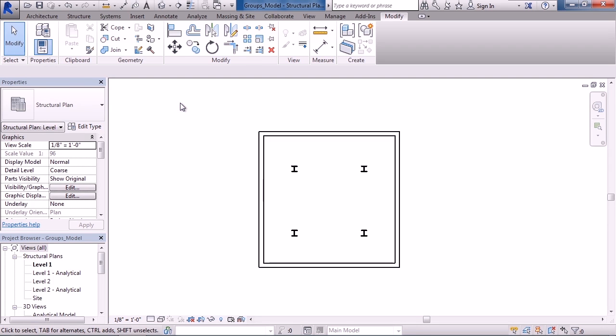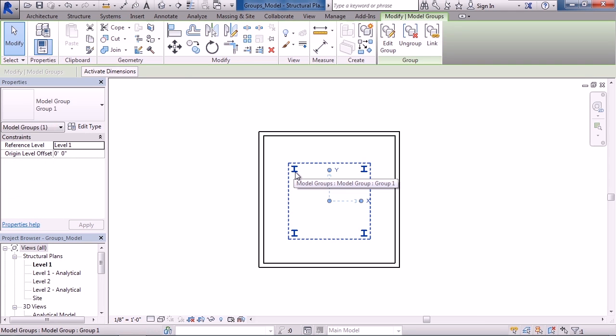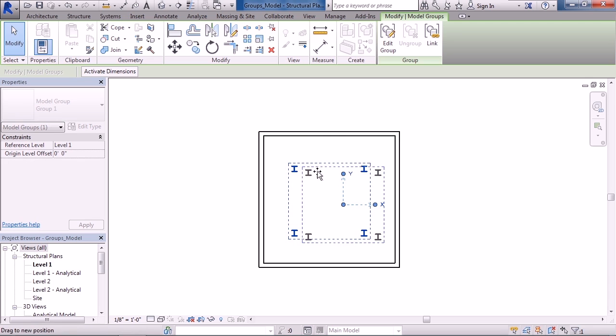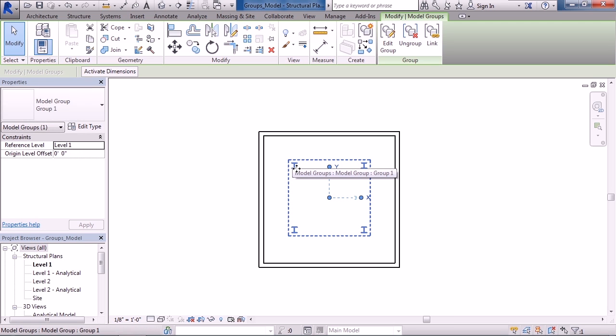Now, to verify everything is deselected, just click in the background area. Now, to see the group, simply hover over one of the columns, and you'll see a dashed line representing the group. The little tooltip will tell you what group it is as well. Go ahead and select one of the columns. What you'll notice is the group is highlighted, and if you try to move one of the columns, you can see all 4 move in unison. And you can use a variety of commands on the Modify toolbar with this group, such as move, copy, rotate, or any of the other elements there as well.